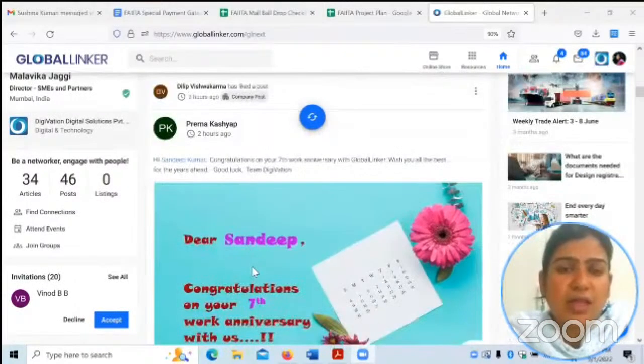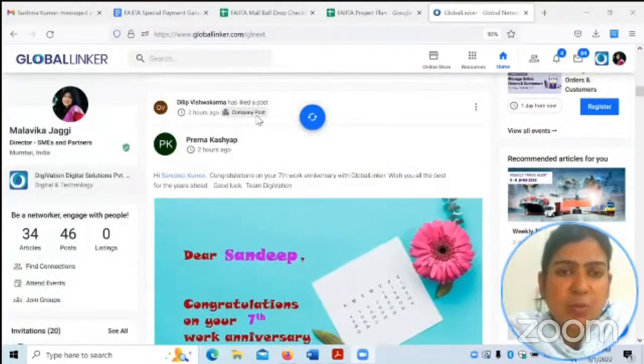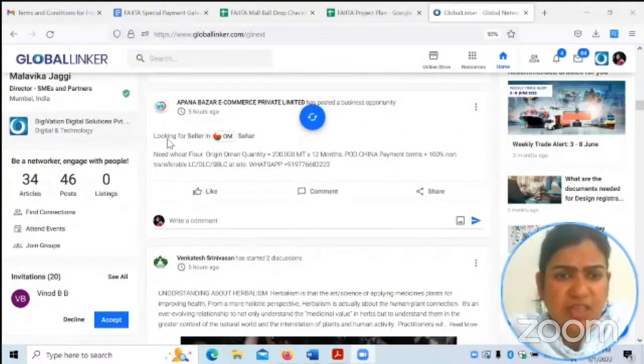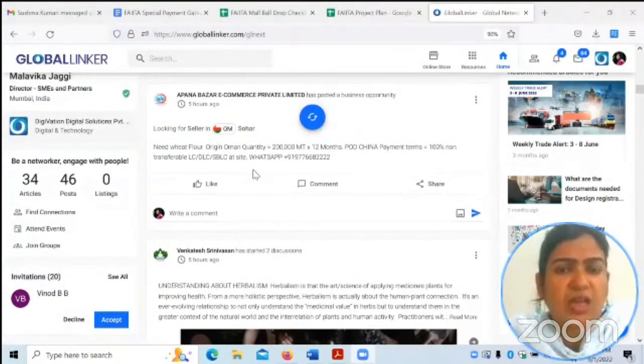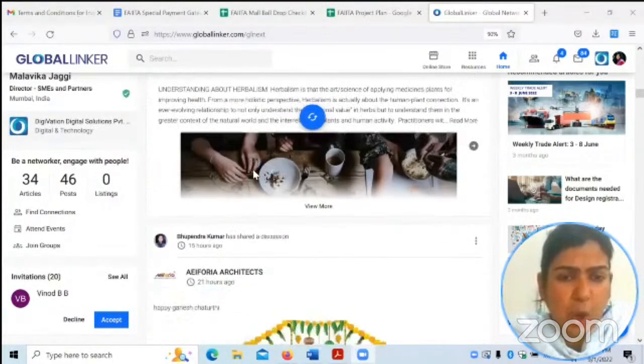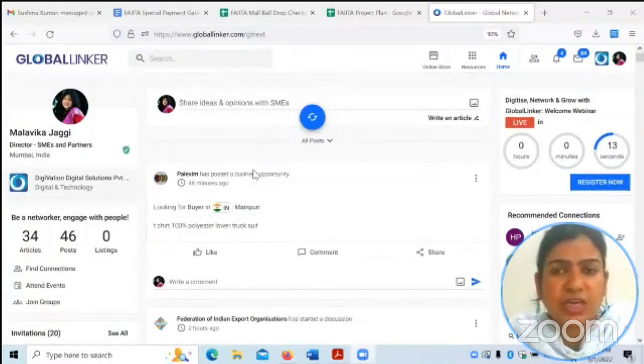And there is a section where, if you see on my screen here, you can see company post only, which means that I, internally within my organization, can see these posts, you can't. And so you can use this to interact with all your employees, make them feel special on a very professionally, formally done platform. Now here, if you see, they're looking for a seller of wheat flour. So there are various business opportunities being posted, various people contributing knowledge. Here is how the feed looks.